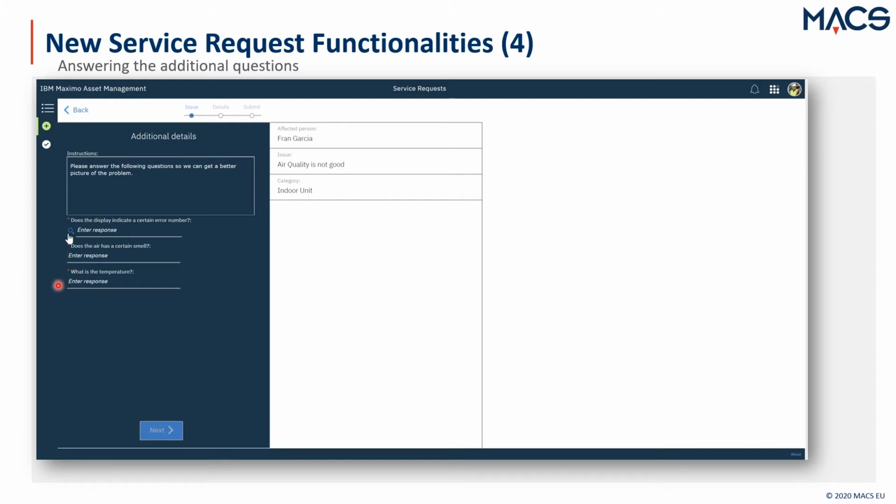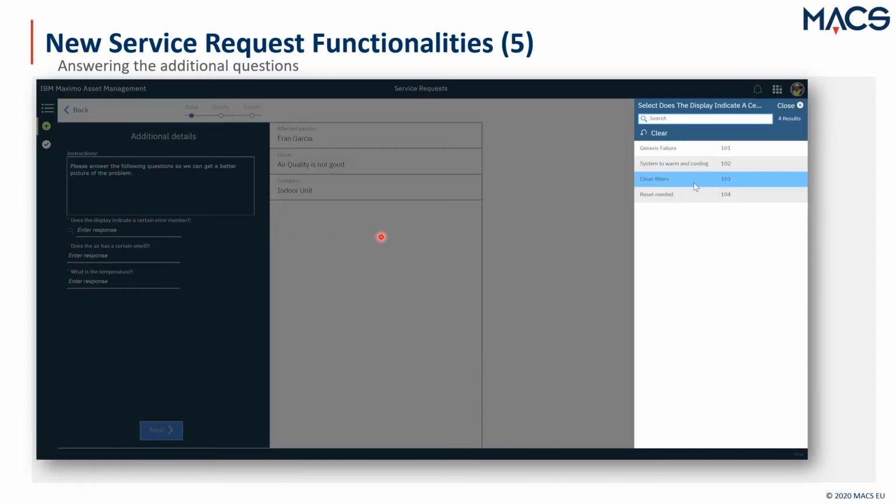And what's the temperature? And you can see for the above one, the error number question, there is a magnifier glass there, and that's because, of course, I selected a domain for this question. When I click on the magnifier glass, you will also get the lookup on the right side with the values of that domain, and I can easily select one from here. If I have a lot of values, I can also search for one, but in this case there are only 4, and I choose to select error number 103, which is clean filters.